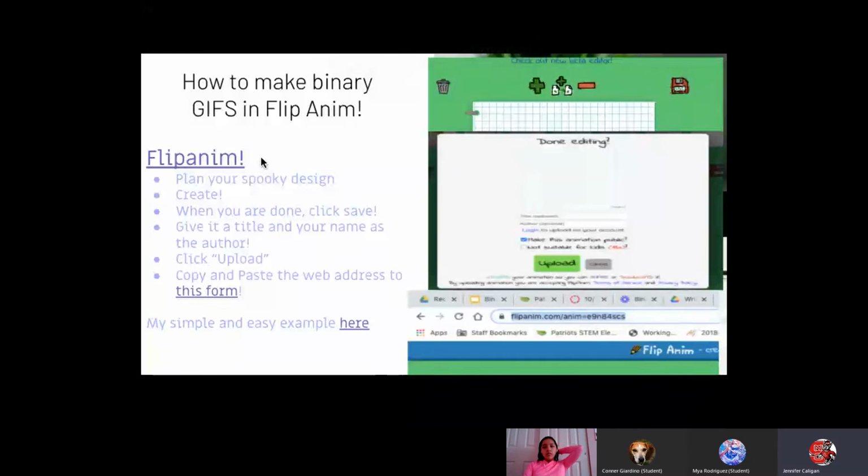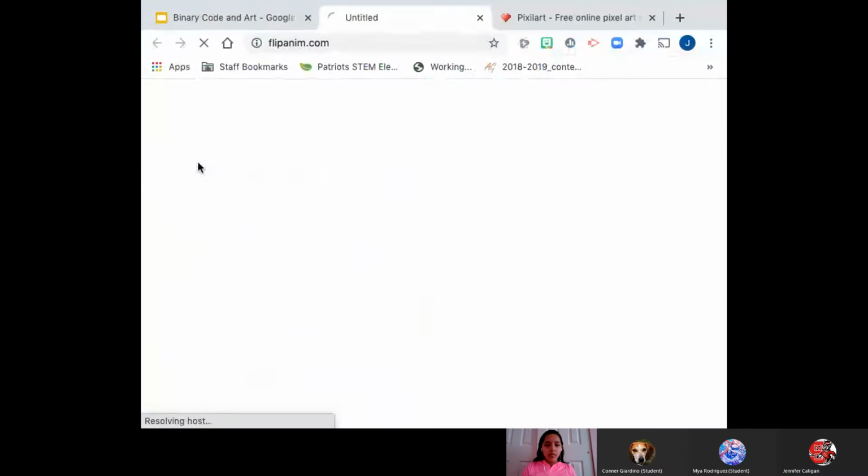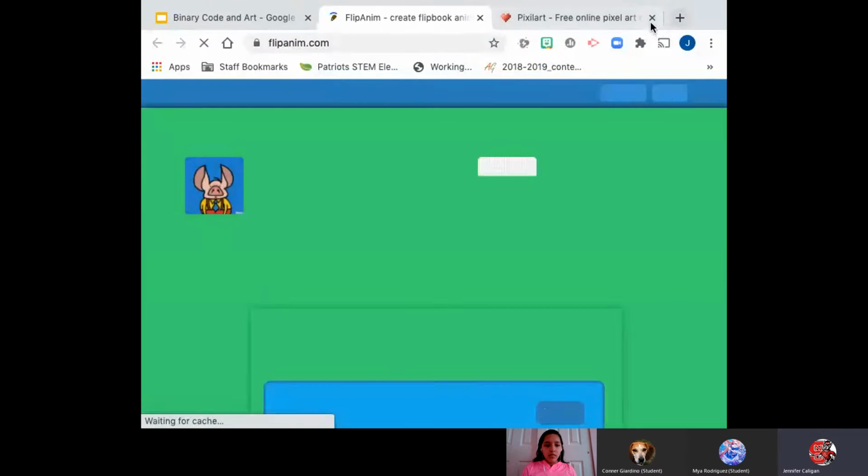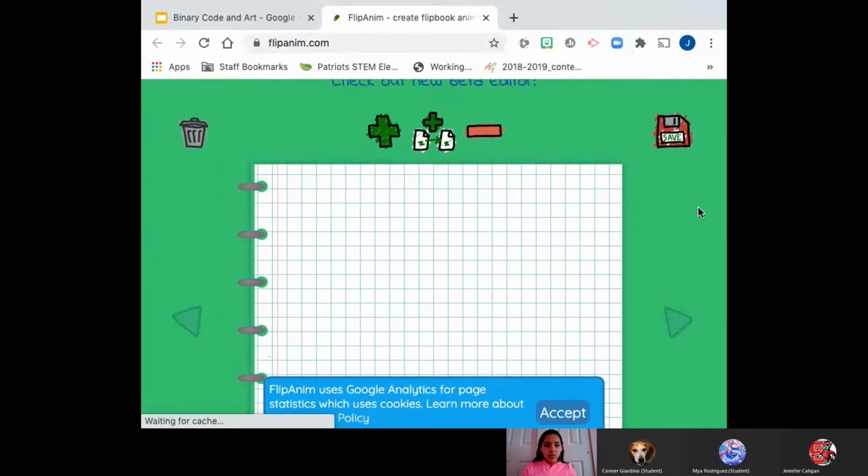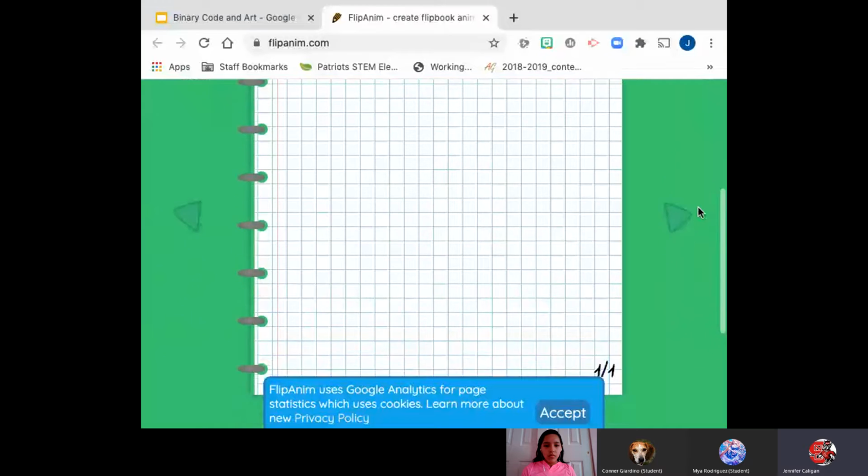So this is how you can make your own gifs. I thought this was super cool. So you click on that link and it will open up this. You can save it if you want to. You can come back and play with it.